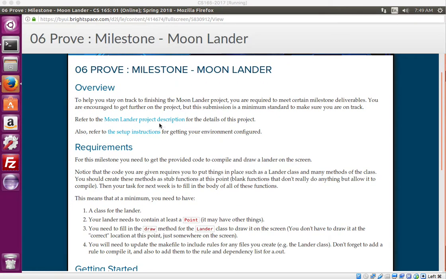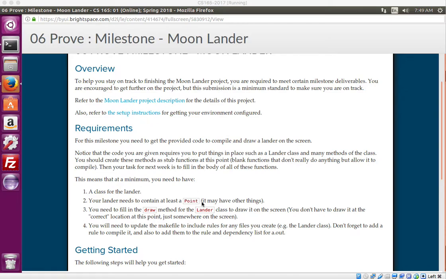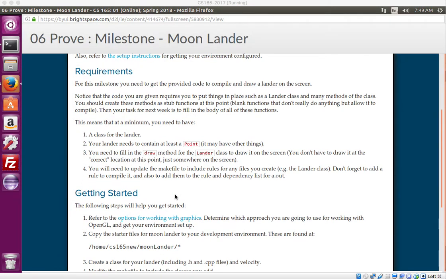for this, after you've had a chance to get things set up for your environment and look over the Moonlander project, the main thing you need to do for this week was to get a class made for the lander and try to get the lander to draw on the screen. Okay. So at a minimum, we need to create a class for lander. Our lander needs to contain at least a point object, and we need to fill in the draw method for the lander class to make it draw on the screen.